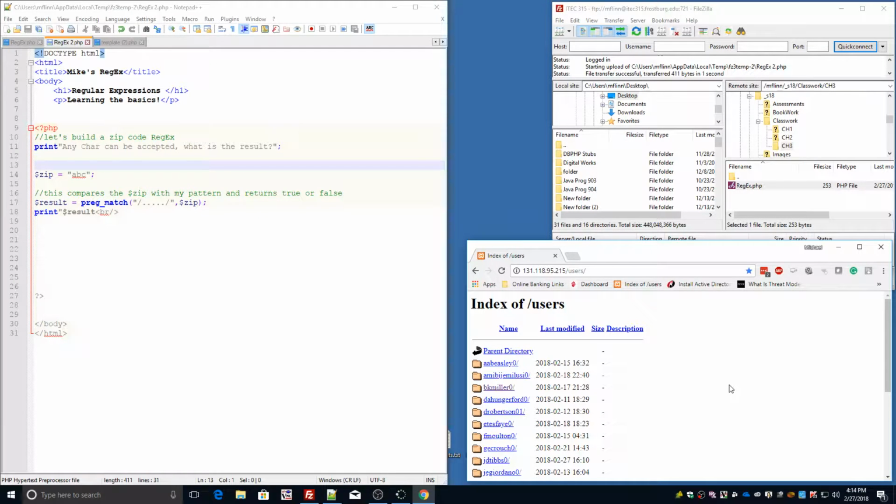So what is my regular expression set up to do right now? What's the dot mean? It could be anything. How many is my regular expression looking for? 5. So what is preg_match going to return? True or false? Should return a false. Let's see if we're right. Go ahead and run it.